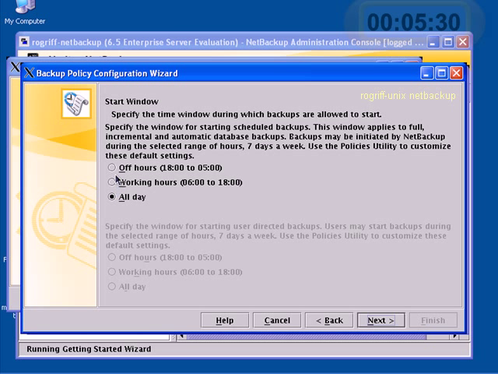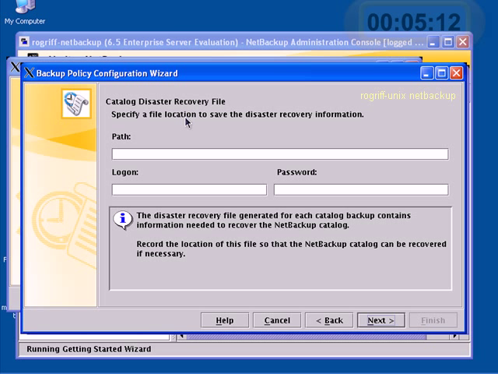Let's hit next. This is very useful in scheduling off hours between 6 p.m. in the evening and 5 a.m. so it doesn't clutter your network with backup traffic. Since we're just testing, we'll just leave it at all day and hit next. And specify a file location to save the disaster recovery information. We could probably say user openv, and we will use the default root account for this.